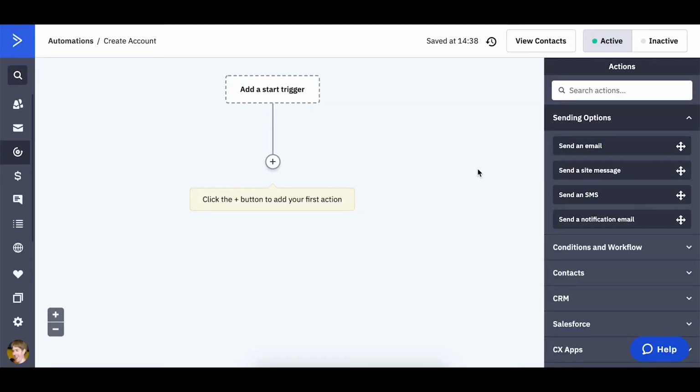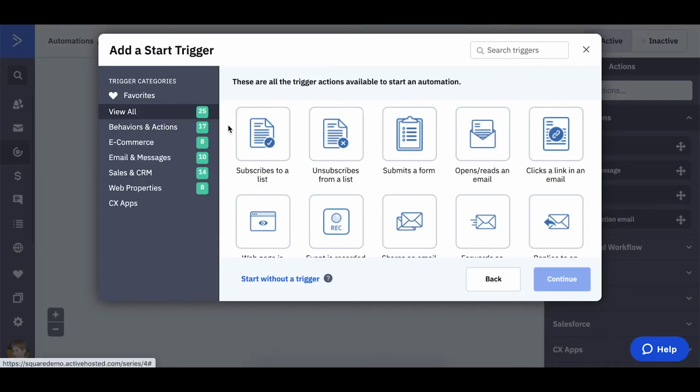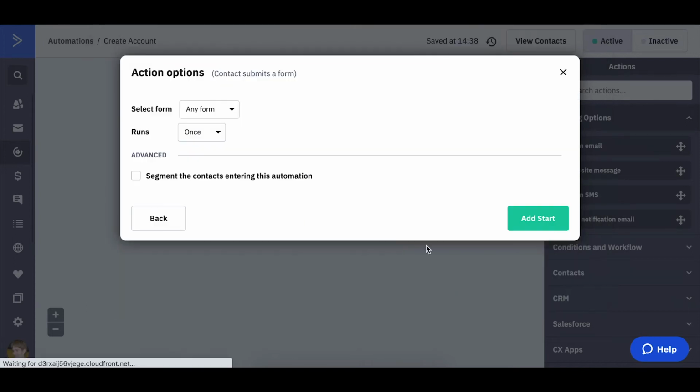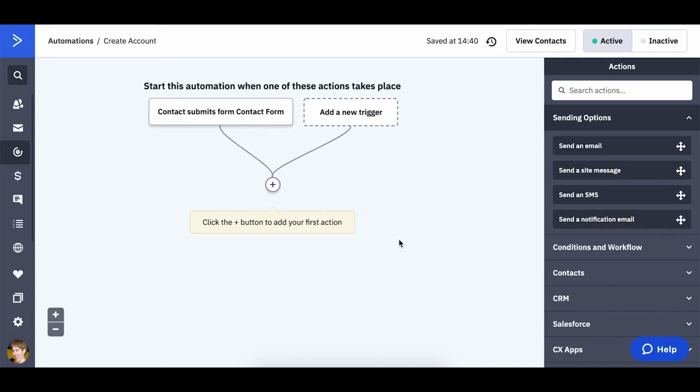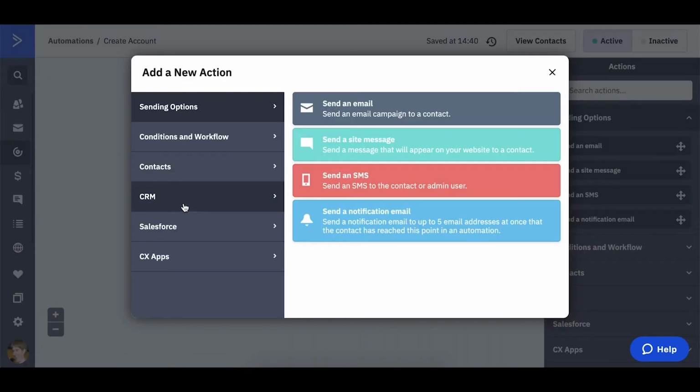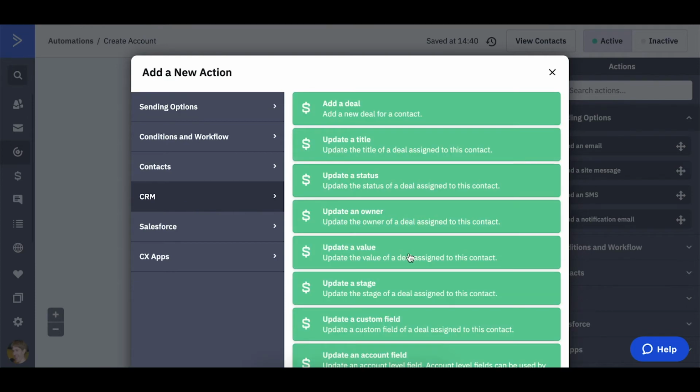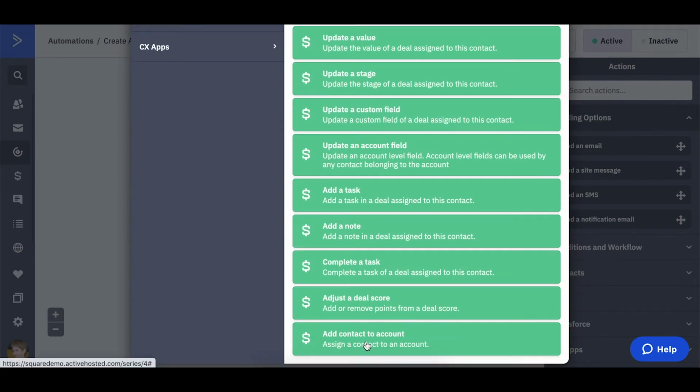So here I have a blank automation. Let's set this up. Let's create a start trigger so that this automation will trigger when a contact submits a form, if they submit our contact form. And then as the idea suggests, when a contact submits that contact form, we want to add that contact to an account, and the account is named after the business name that the contact submits in the form. So we're going to go to the CRM category here of actions. At the bottom, we now have Add Contact to Account.